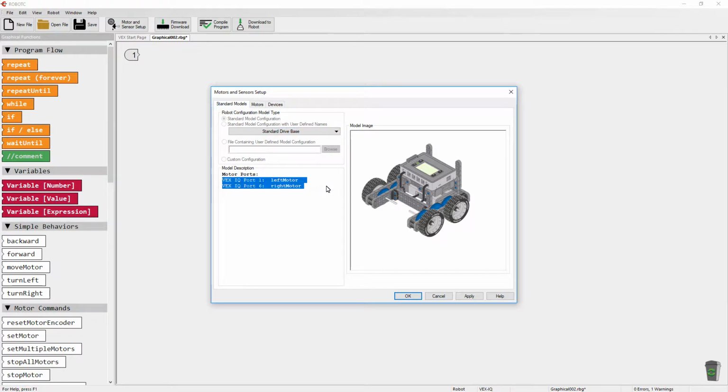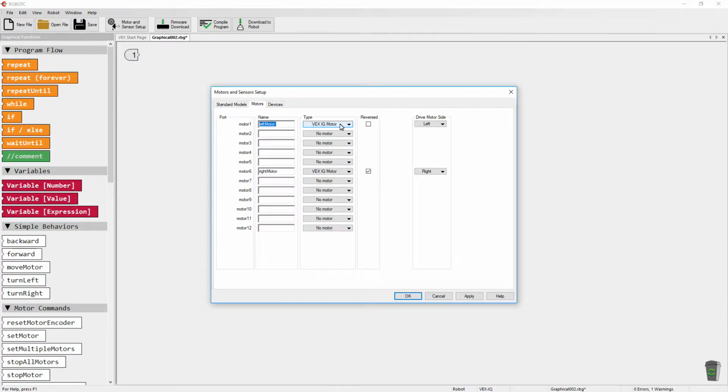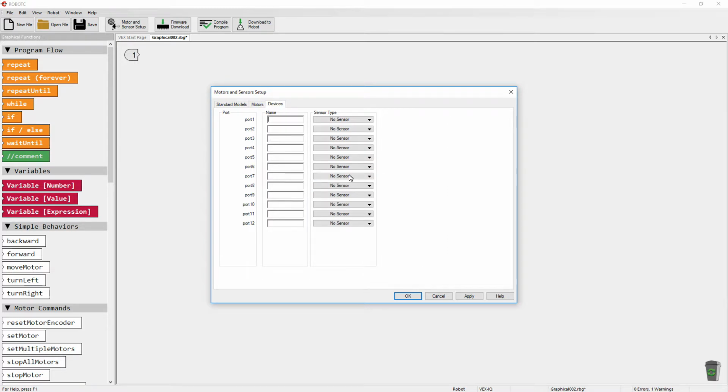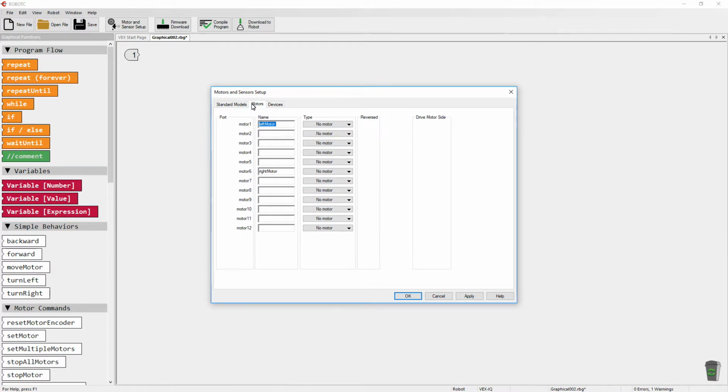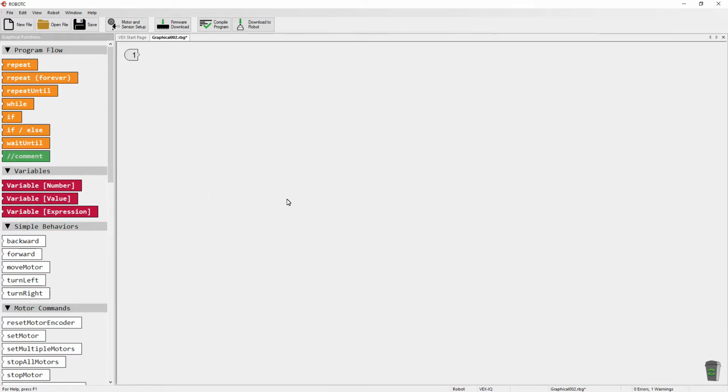In this example, we're going to choose the standard drive base, and that's because there's only 2 predefined motors. What we're going to do is go in and say no motors at all, and no devices, no sensors. We'll erase the text by the motor names and then click on OK.